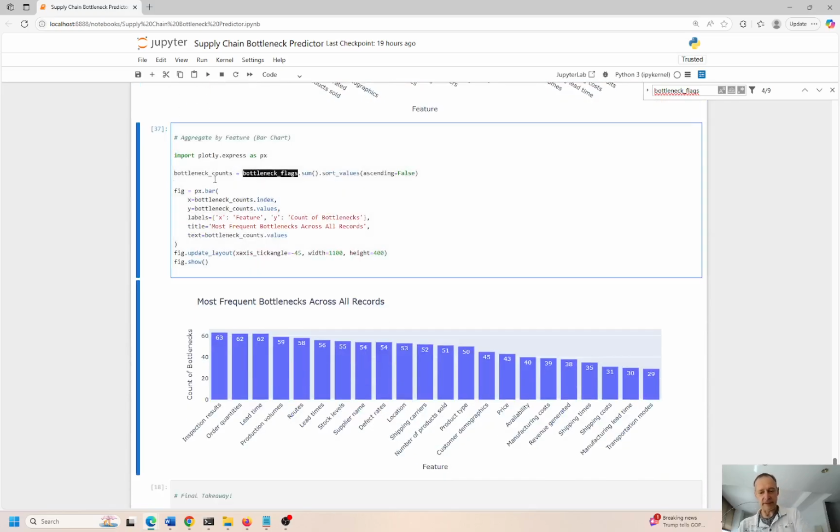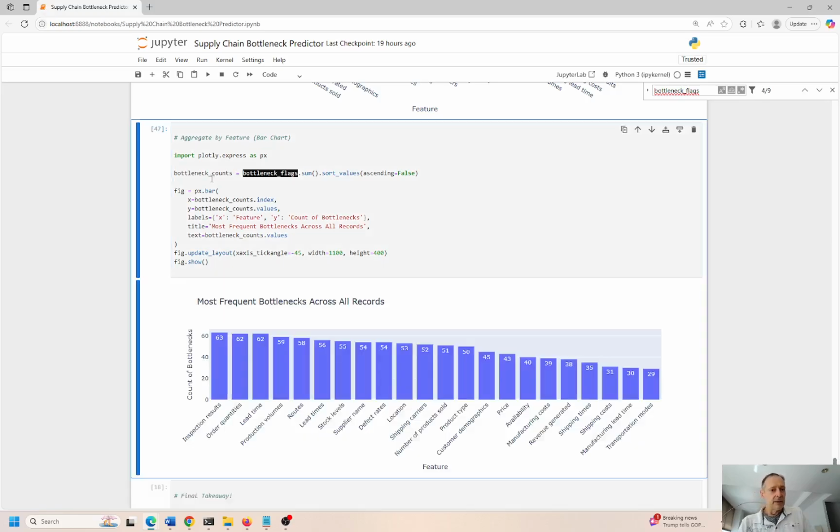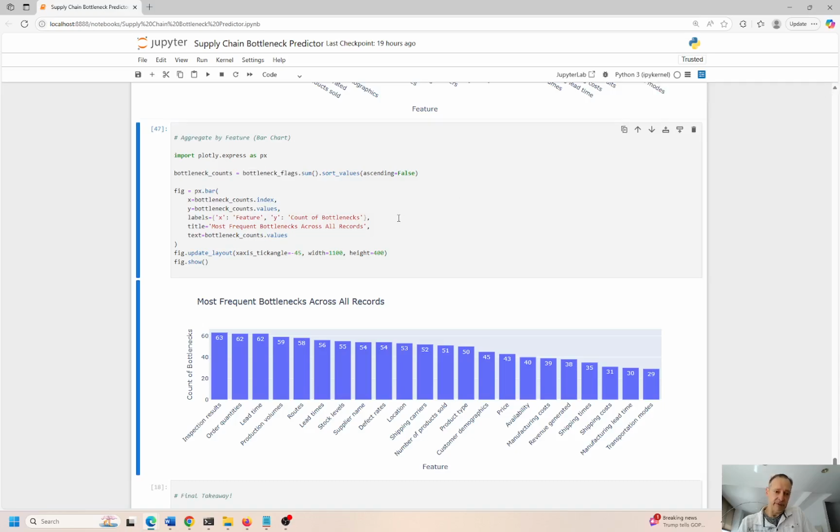So this is just a basic histogram now, or bar plot, of all of the counts of the bottlenecks. So inspection results, if there's a lot of inspection results, that's going to slow you down and it's going to take longer to ship from point A to point B. Order quantities, that has an impact, right?